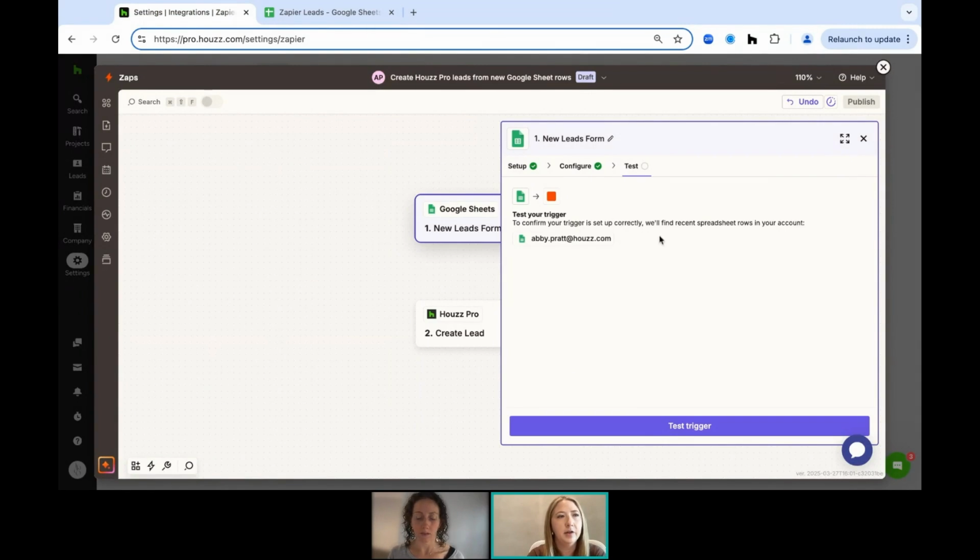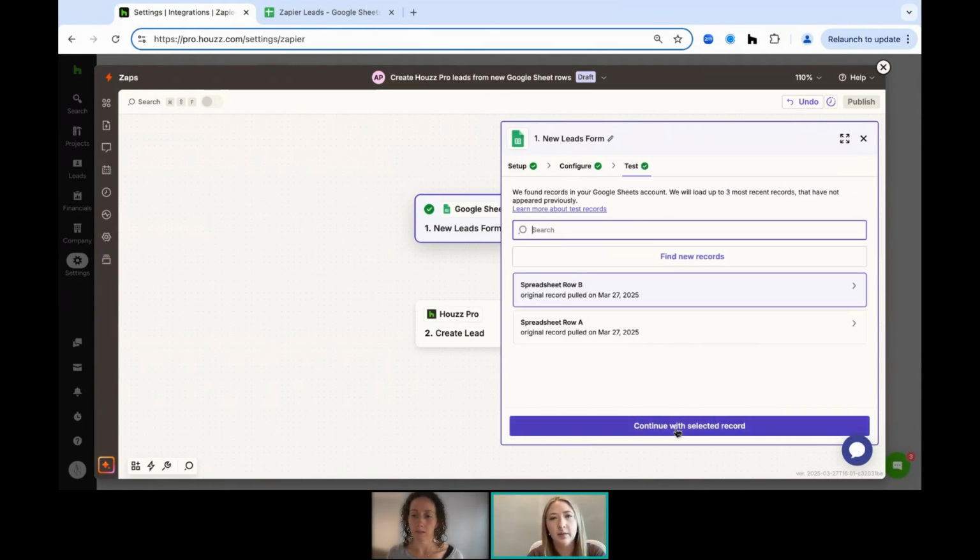Then it's going to actually do a test for you. It's going to find any recent rows that were added to your spreadsheet. So it's gone ahead and found the most recent records. It sees this specific one.